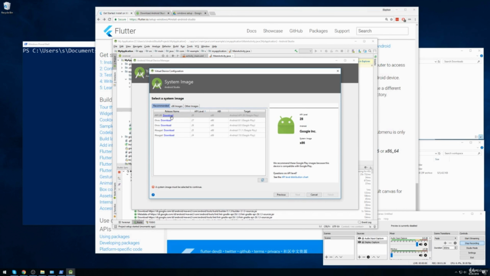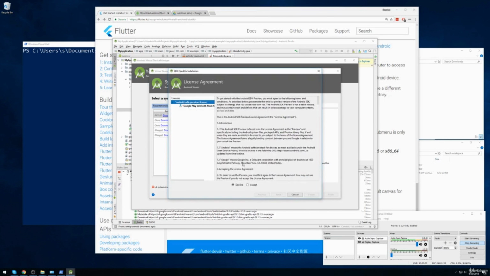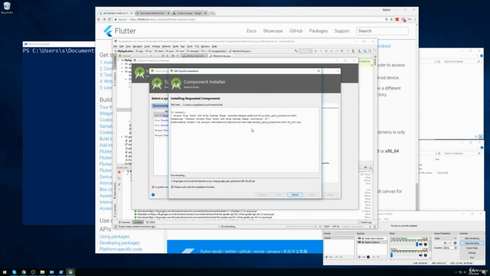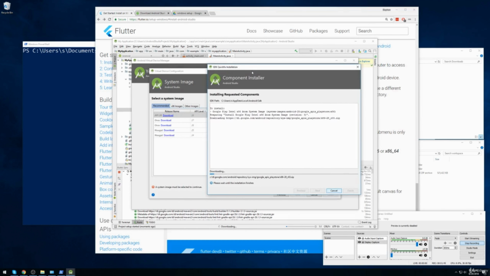I'm going to use the latest image available, so API 28 right here. I'll click on Download, and once again, there's just so much downloading and installing, so we're going to go through the installation process here. I'll click on Next, and this one is in fact going to take a couple minutes, so we'll take another pause right here and let this thing run. So quick break, and I'll see you in just a minute.